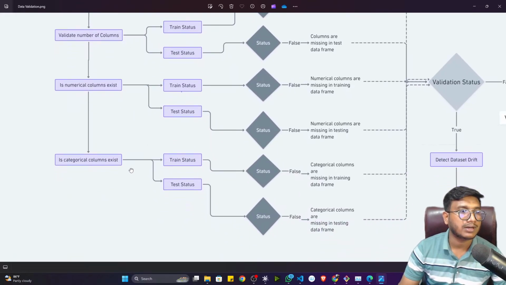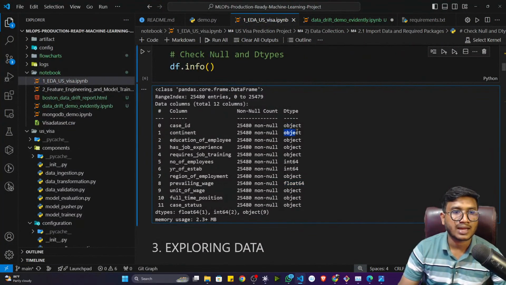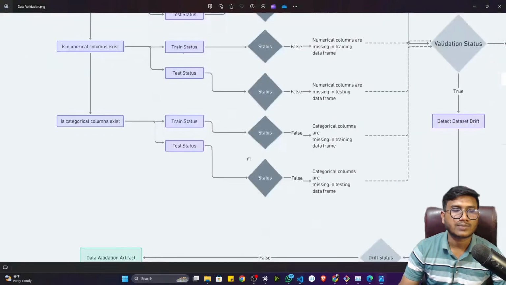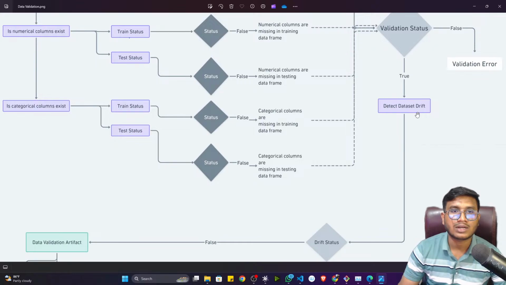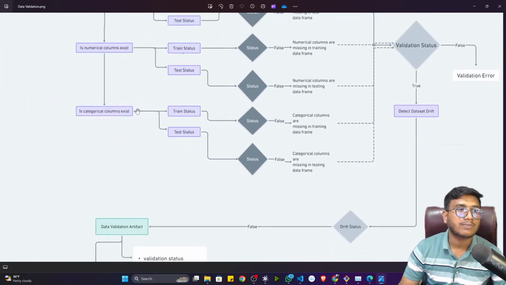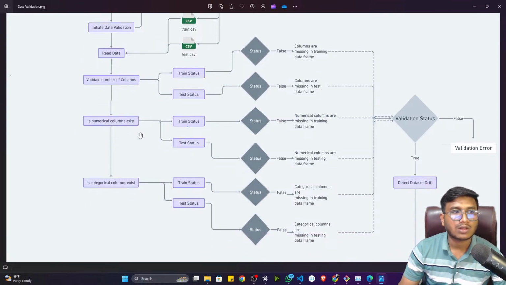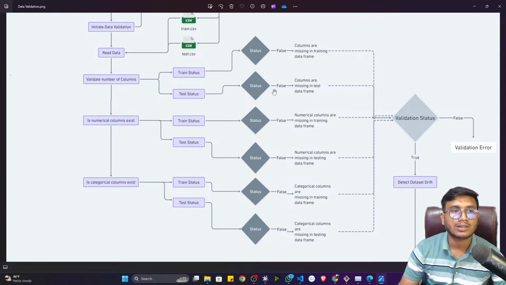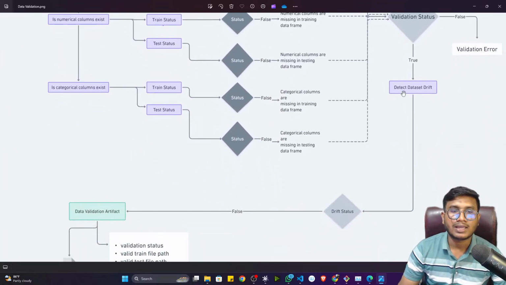Then I have to check another layer, which is whether the categorical columns exist or not. Inside this particular data, I'm also having some categorical data. I'll also validate whether this categorical data exists or not. If it does not exist, validation error, otherwise it will go to the data drift detection part. Now if these 3 stages run successfully, that means validate number of columns, is numerical column exist, and is categorical column exist, and all the status is true, then it will go to my data drift detection phase.